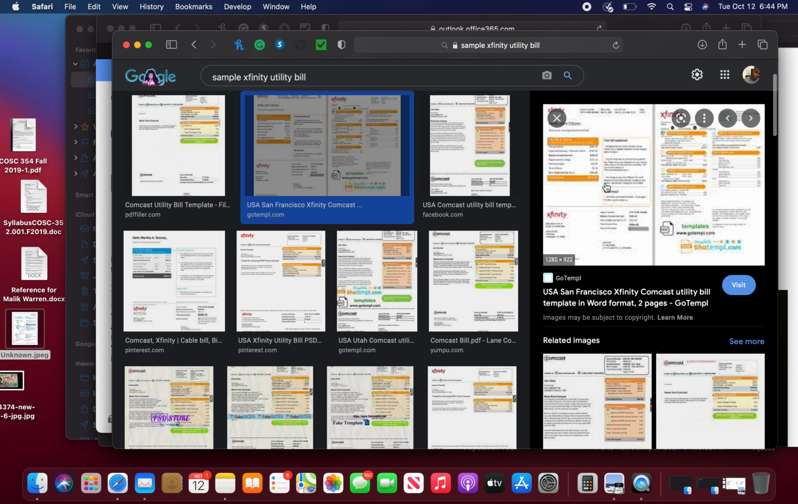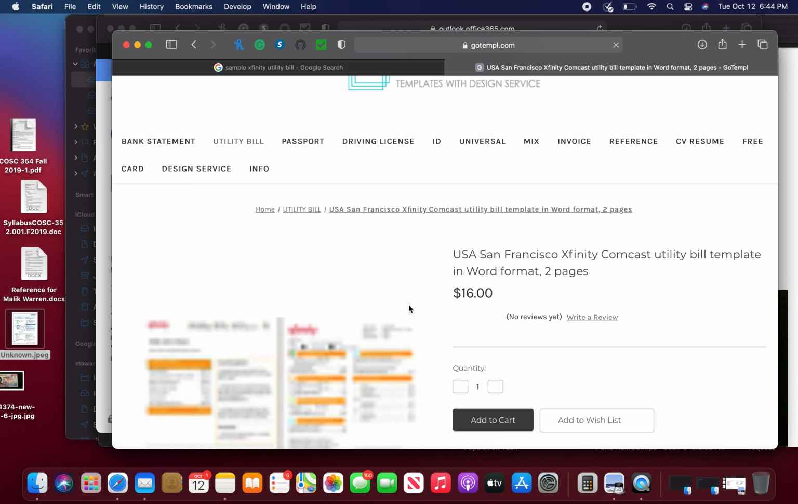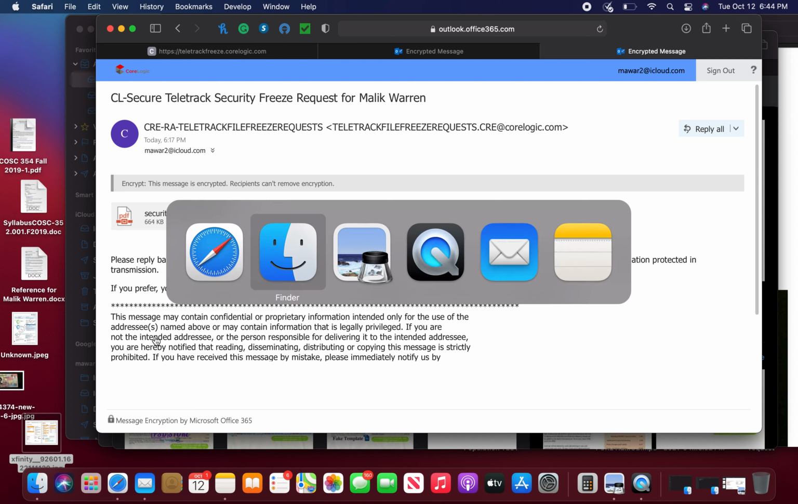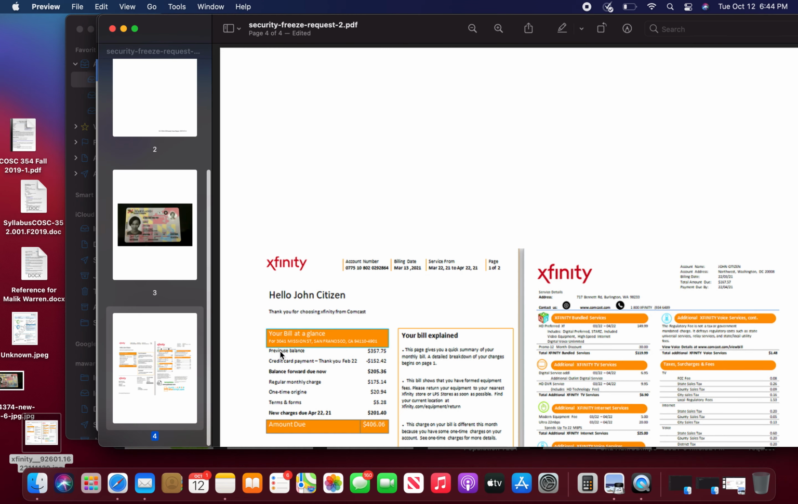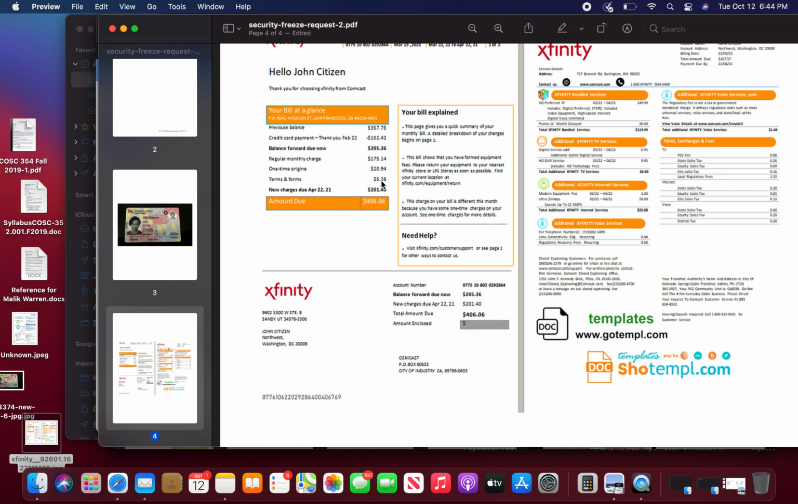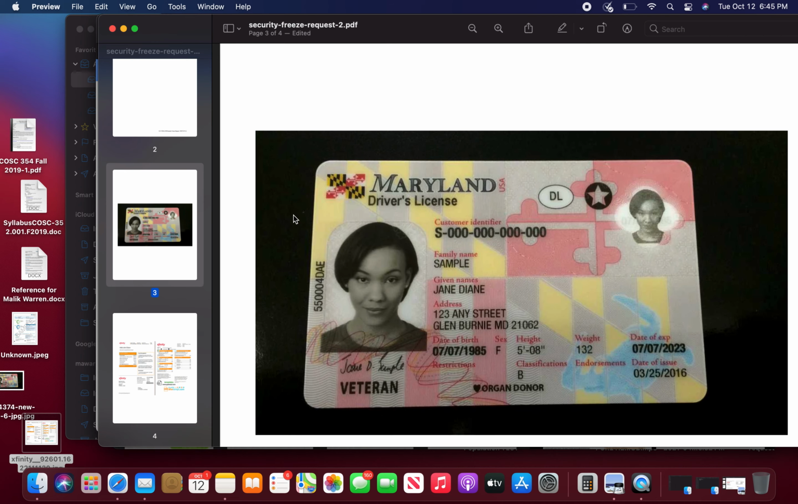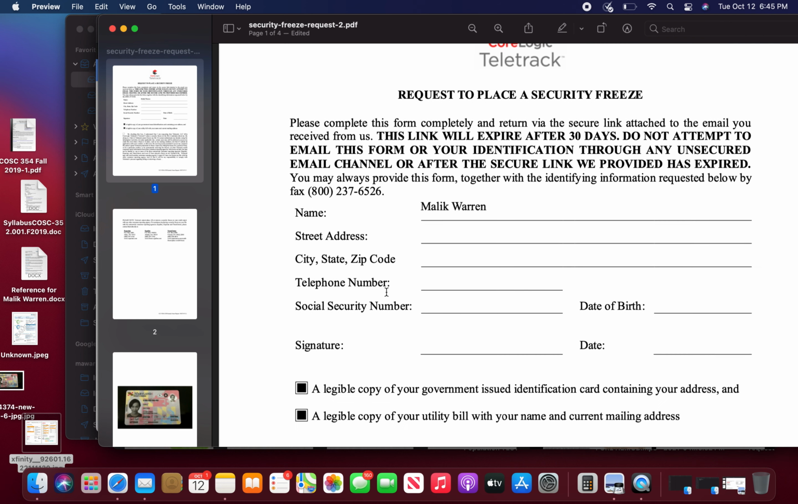There we go. So let's use a sample utility bill like this. There we go, and then go back to the file, and like I said, you just want to attach it. Perfect. So this, of course, will be your information and a photo of your utility bill. But I just wanted to use this for recording's sake, just so that you guys can see how easy it is to get this information attached to this document.